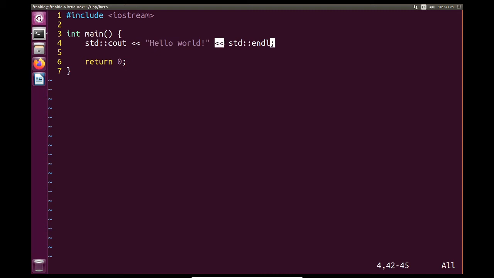Then I have another double angle bracket, and I have std::endl. Endl meaning end line. So I create my output stream, I add a string to the output stream, and I add an end line. So what does end line do? End line adds a new line, as we would with \n, but it also does something else. It flushes out the output.